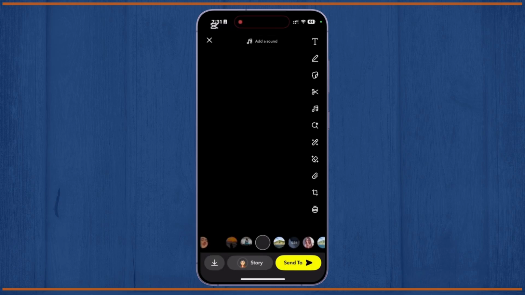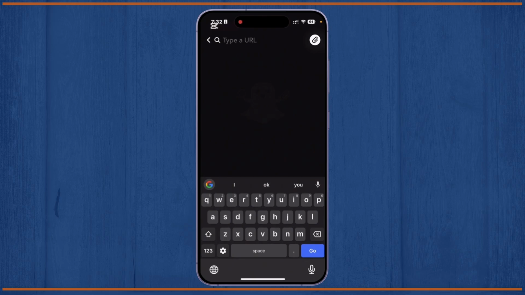Alright, so now after you add a picture or video, you'll have to just tap on this attachment option just at the right hand section of your screen. So simply tap on this link icon. Alright, so now from this section, you'll have to paste the URL of that resource. So simply from here, you'll have to paste that URL.